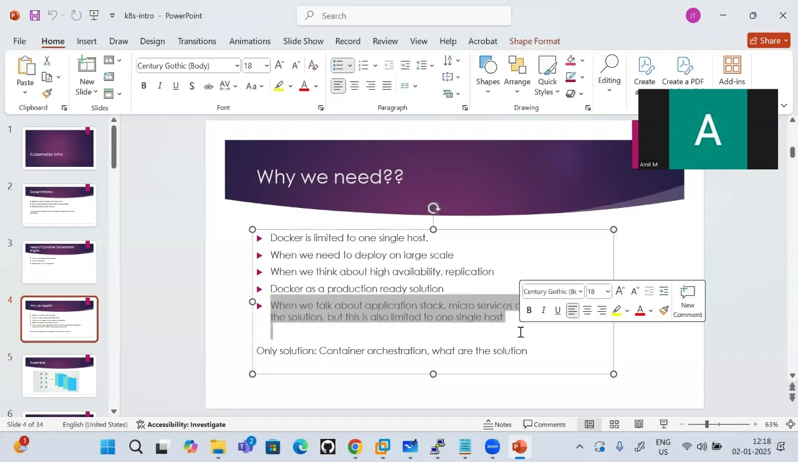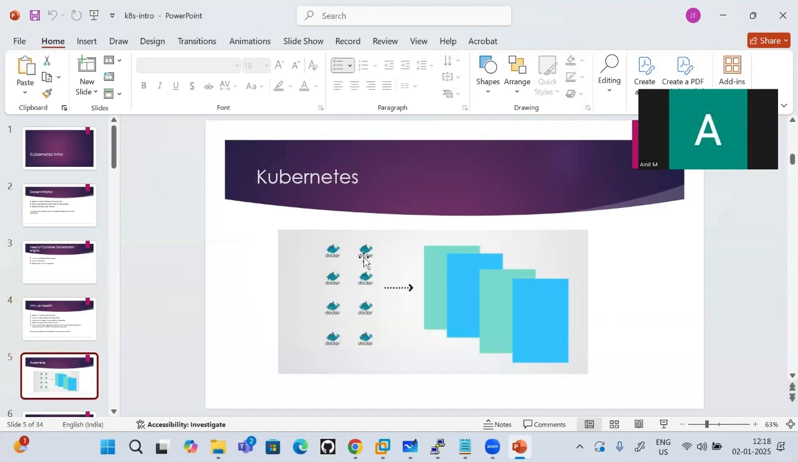Docker Compose is also one of the solutions available, for those who are familiar with it. But Docker Compose also creates the complete stack on a single host. That also cannot go across multiple hosts. So Kubernetes is a COE, a container orchestration engine. That is what we need to set up Kubernetes.